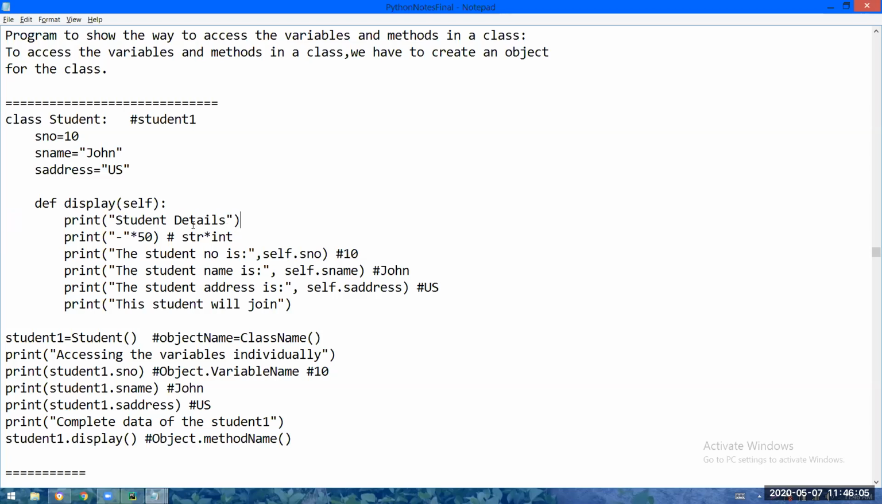Student details will be printed. Hyphen will be repeated for 50 times. Then again the student number is 10 only. Name is John only. Address is US only. The student will join will be printed.